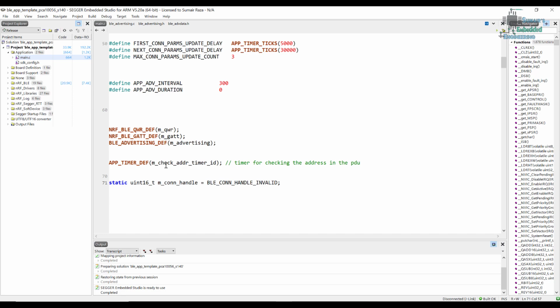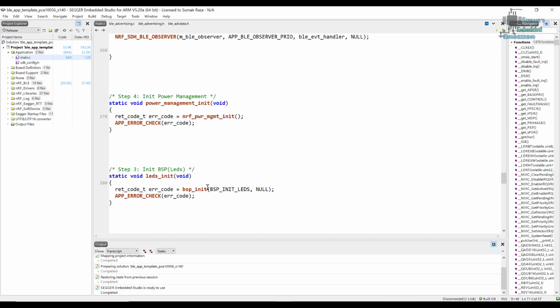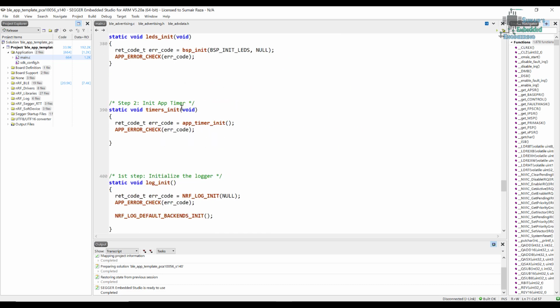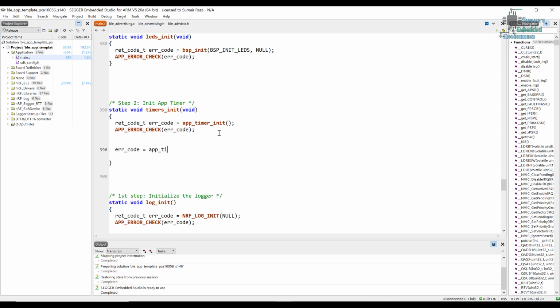Once this is done, let's go down, and here we can see that we have the application timers here. Just here we will put our initialization code. So in order to create a timer, we need to use this function. So this is our timer ID, and the next thing we need to pass it is the timer mode. So it's going to be repeated, and it's not going to be a single shot.